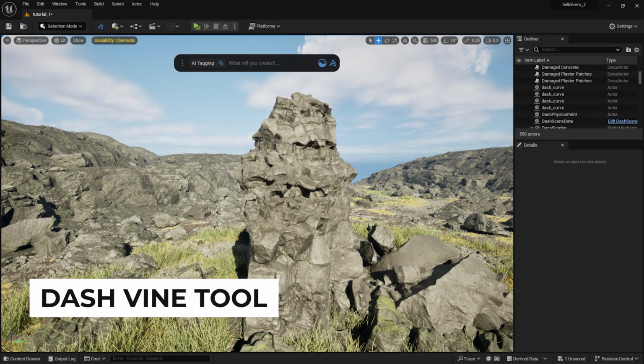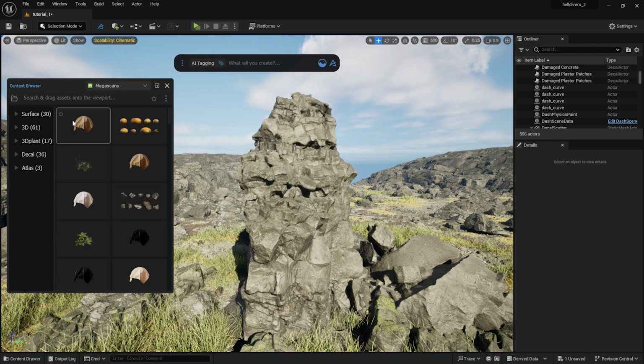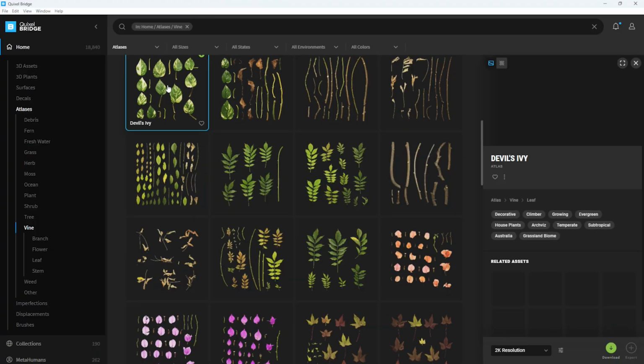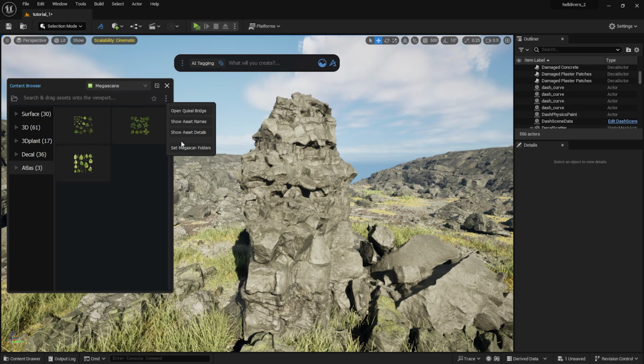Now let's talk about the Dash Vine tool. It's available in Dash version 1.7. I simply select an atlas from the Dash library. You can make these available in the Dash library by downloading them in the standalone Quixel Bridge app, and by setting the download folder here.